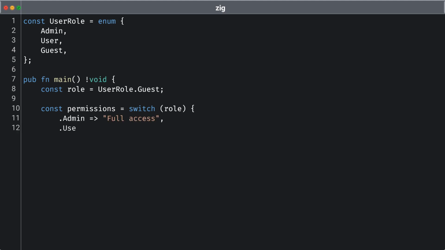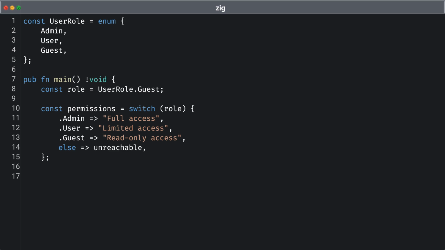Next, we implement a main function, where we initialize a variable role to represent the current user's role, in this case, guest. To determine the access permissions associated with this role, we utilize an exhaustive switch statement. Each case handles a specific role, providing the corresponding permission string: full access for admin, limited access for user, and read-only access for guest.